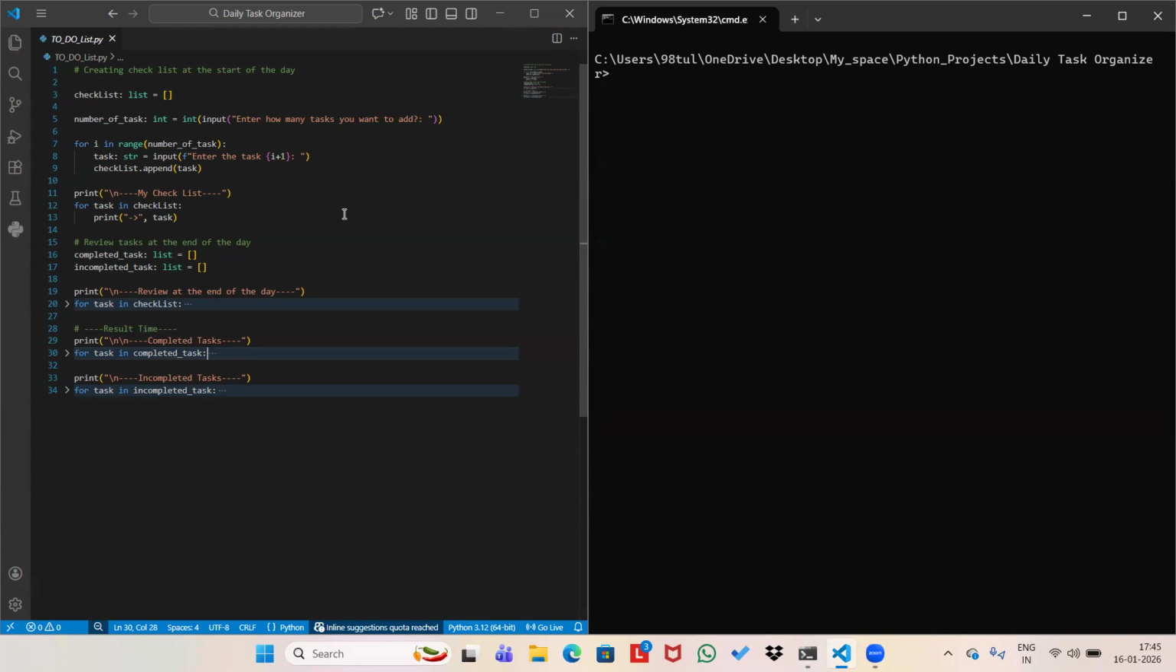Okay, I can show up to this. So this is a project where I have created a to-do list, and in this to-do list, you can check whatever tasks you have completed. So you can put your task in the completed list, and if you have not completed your task, then you can put it on the incompleted list. So without wasting time, let's start.